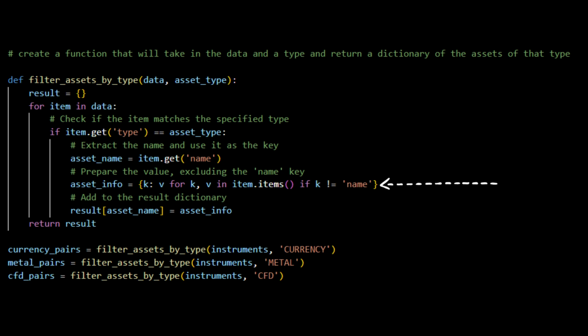This line creates a new dictionary, asset_info. This dictionary is filled with key value pairs from the current item being processed in the loop, with one important condition: it excludes the pair's name. item.items() is a method that retrieves all the key value pairs from item as a list of tuples. Each tuple contains two elements, the key, k, and the value, v, of one pair in the dictionary.